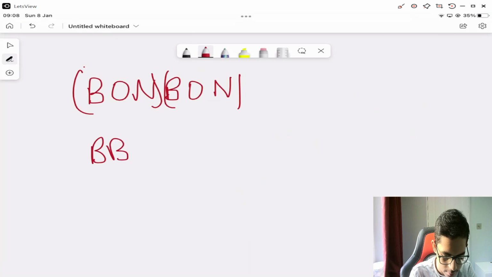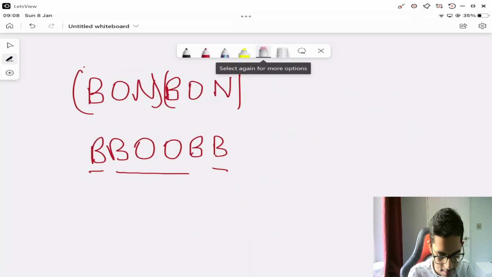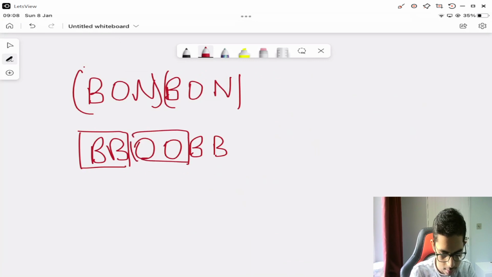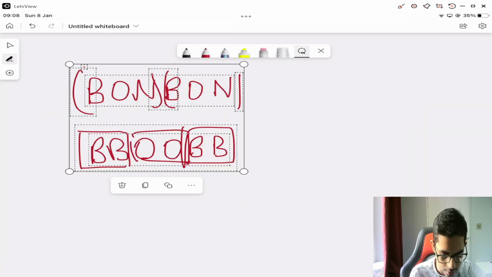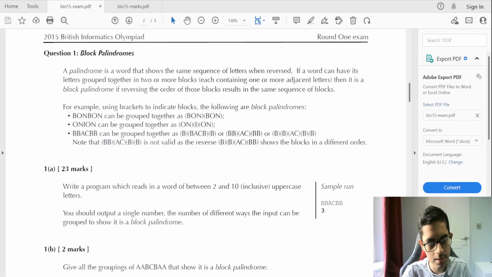If you were to consider this string, BB, you can group this in several different ways. For example, you could have B as one, this as another, and this as another, since all of them would be basically the same. Similarly, you could group these two together, these two together, and these two together. Okay? And I'll just show you one more quick example of all the possible ones which can be done. So let's just go back to the question and see what the result was.